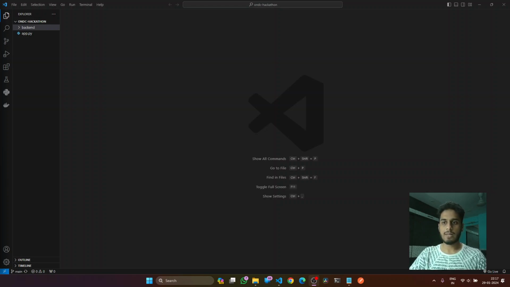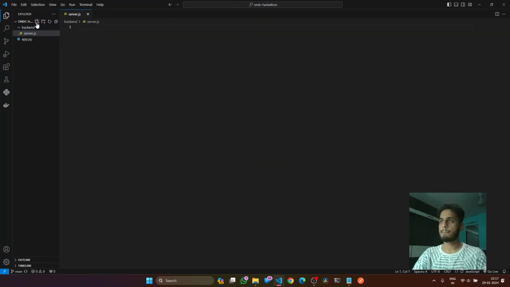So today we'll be setting up our basic Node.js framework using Express.js. Let's get started by setting up the server. For setting up the server, what we need to do is go in backend over here, initialize a file and name it server.js.